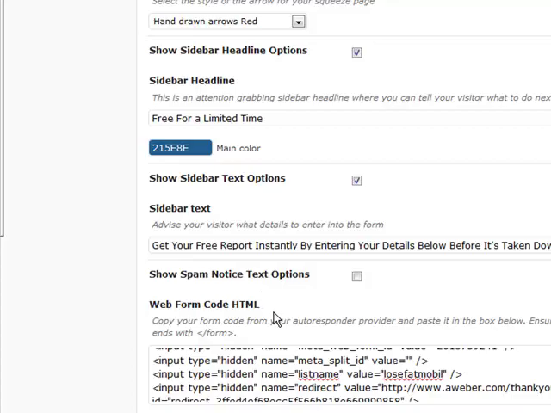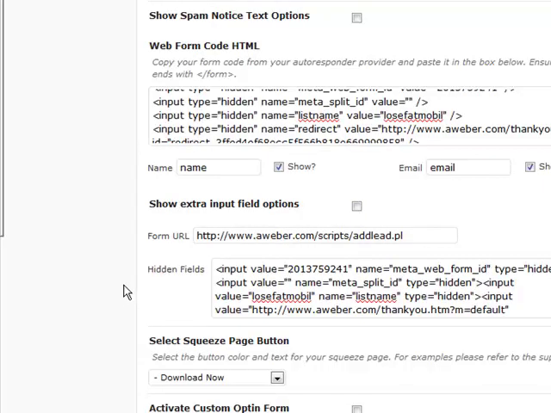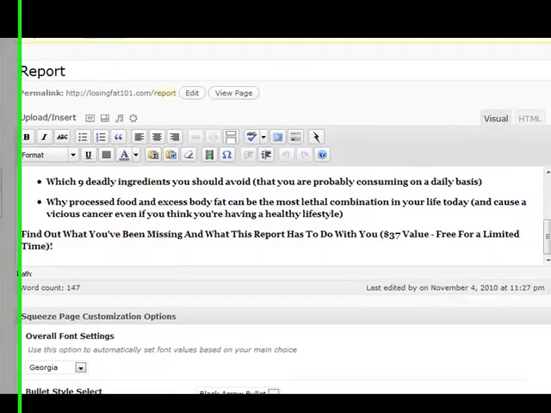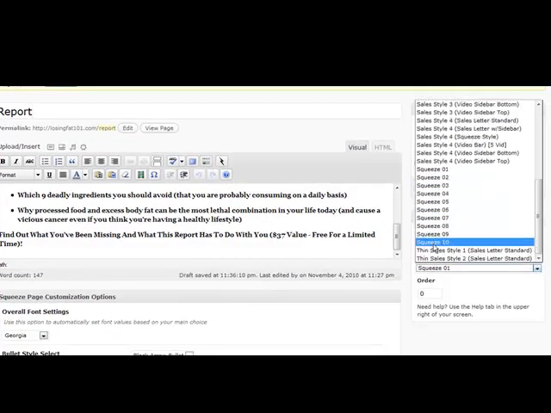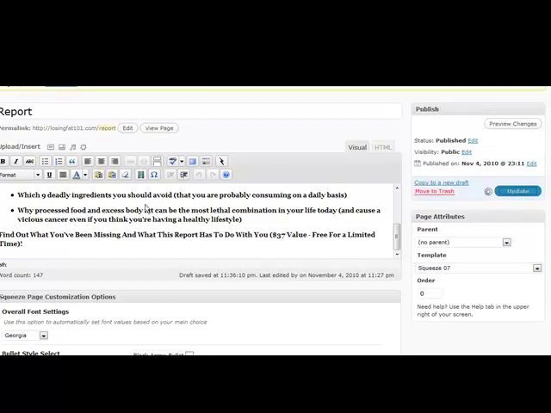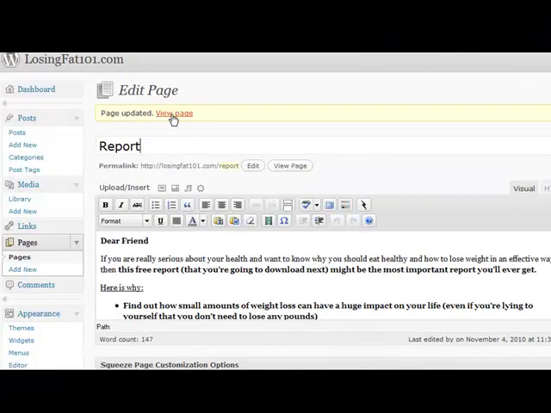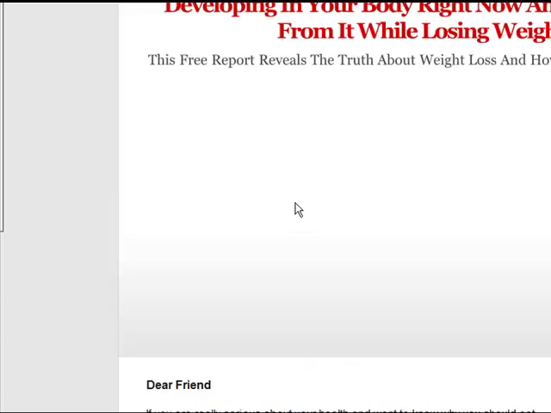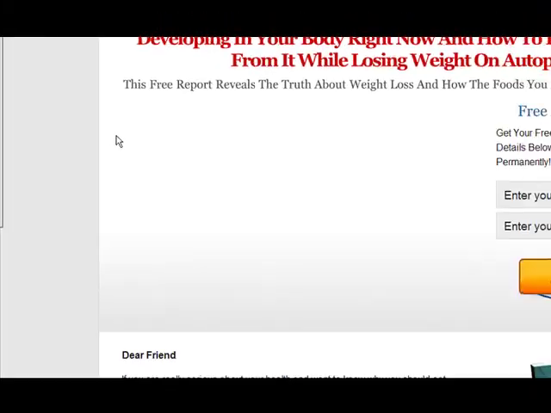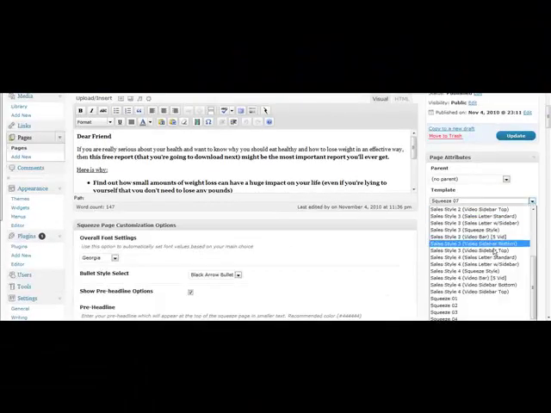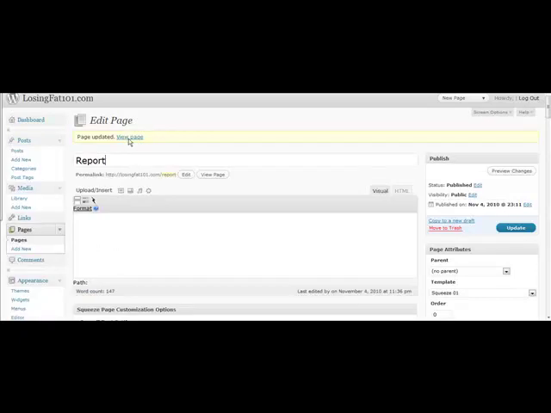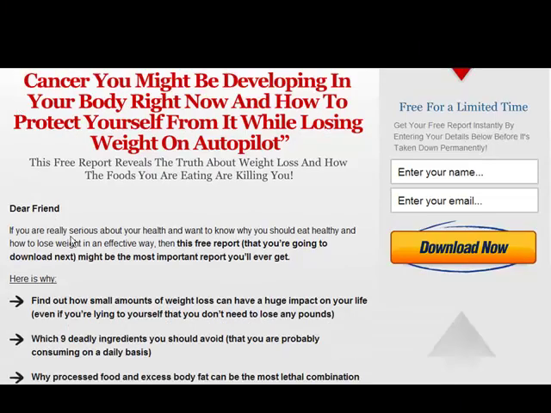Then you copy and paste your web form code from your autoresponder, your link to your e-cover image, and come over here. You could choose which squeeze page you want to use. Of course, you have many different options, many different styles to choose from, and you can simply view the page. Now, this would be more like a video would go in here. We don't have a video. But you could easily install a video into these squeeze pages, just like this squeeze page.